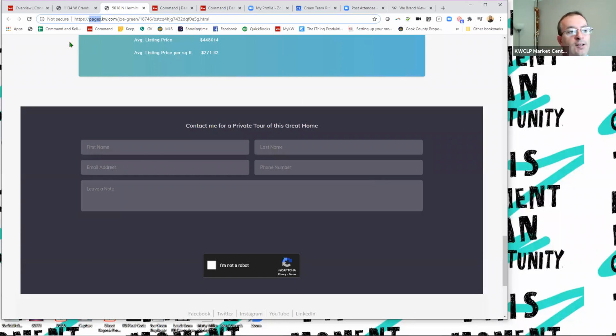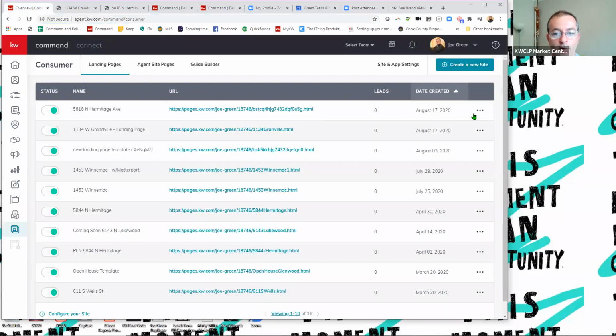So in terms of an open house, the only difference, from my perspective, between an open house landing page versus a listing landing page is this bottom widget here. For an open house, I'm going to add this at the very top. And let me show you how to do that. So I'm going to go in here to edit mode.